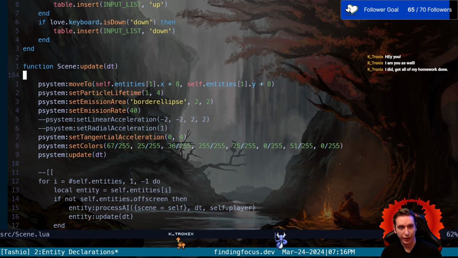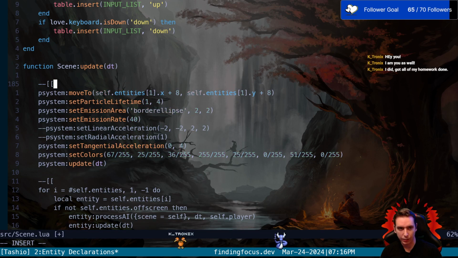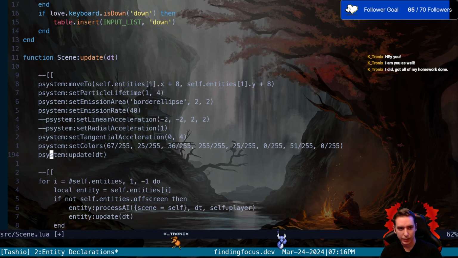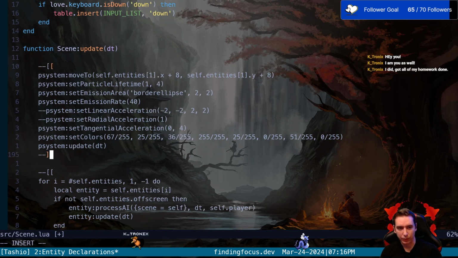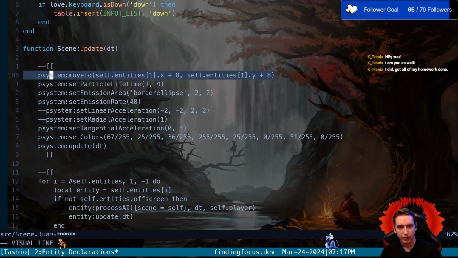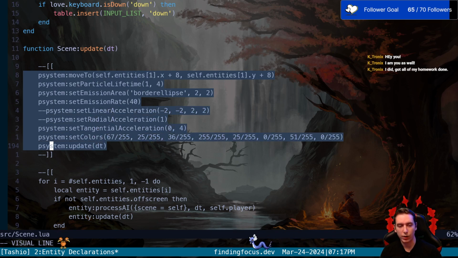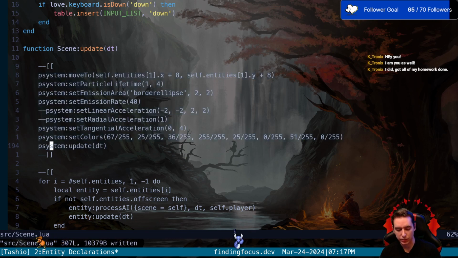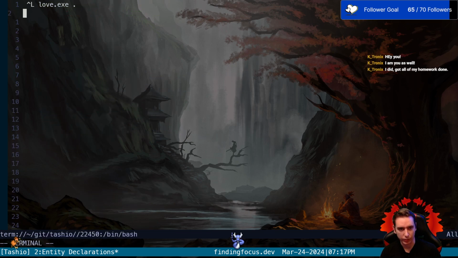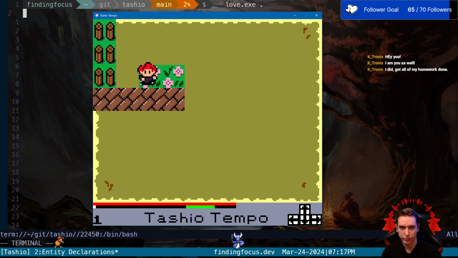Okay, we need to, for each entity, I feel like we need to add the particle system to our entity as well, because right here we're setting the P system for one entity, one gecko instantiation. We're setting all that stuff here in the scene update function, which is just not the place we want to do it. We don't want to be bogging down our scene update function with all the gecko stuff.